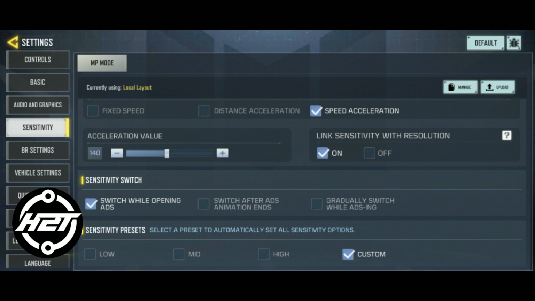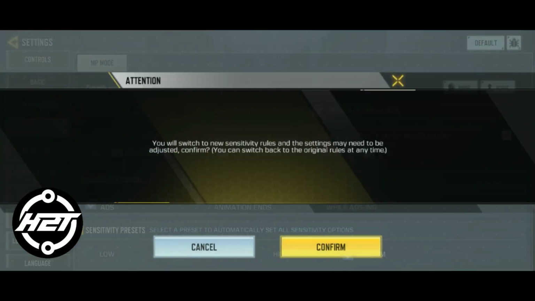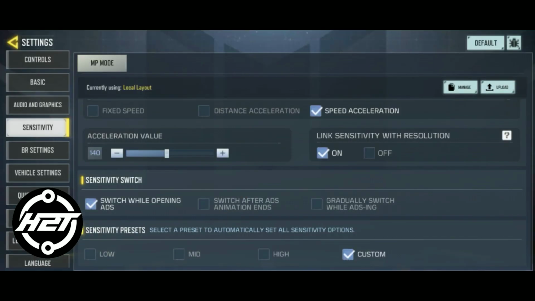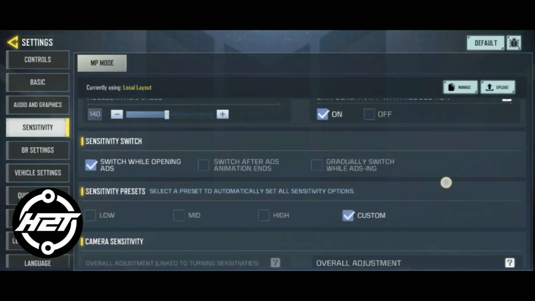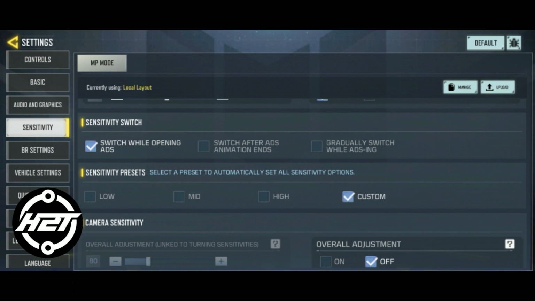Before tweaking your sensitivity, it is recommended to set your camera's field of view to the highest possible setting. This will give you a better view of the screen.